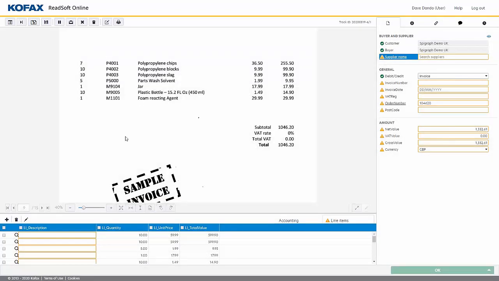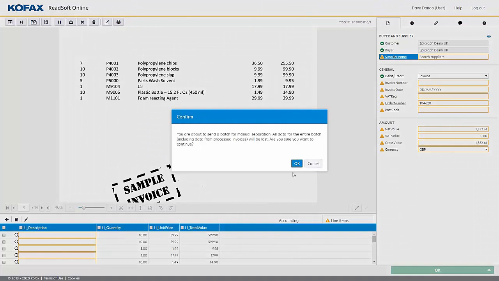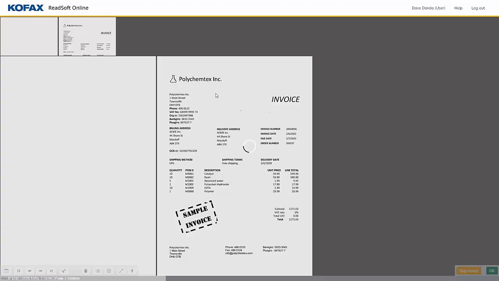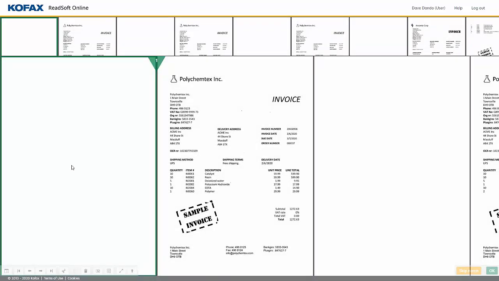Okay, well, this is a 2-page invoice. So how do we deal with that? We're going to say, I want to split these apart: manual document separation. Select OK. At the moment, these documents have been split or are ready to be split, as shown in my in progress. So now someone can come in and say, OK, pending manual separation, let's go in.